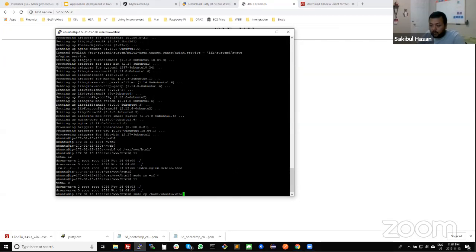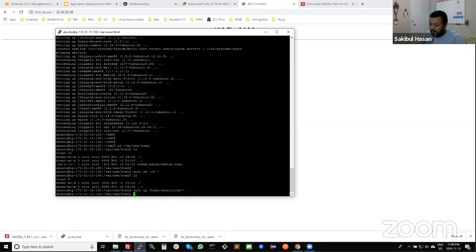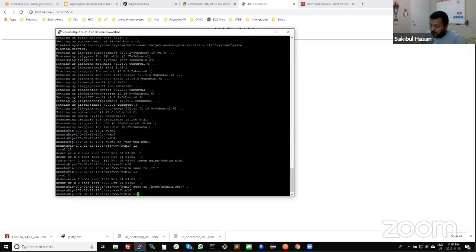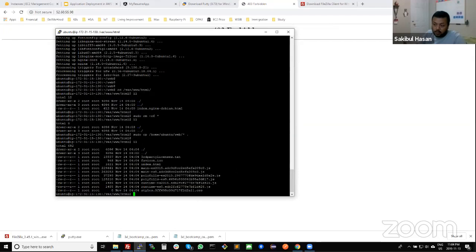We want to copy all the files, right? So we put a star. The star means all the files of that folder. Then the dot means the current location. So we are copying all the files from /home/ubuntu/web/*, then a space and a dot, meaning the current folder, and then we hit enter, and boom. If we do ll, there you go.